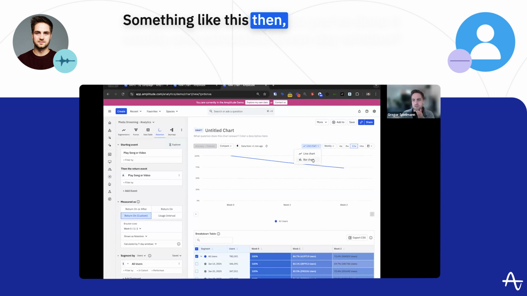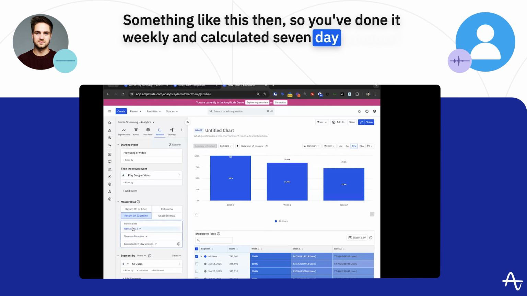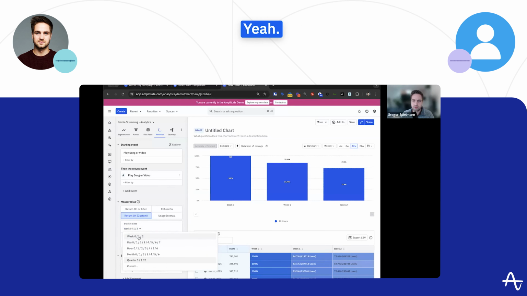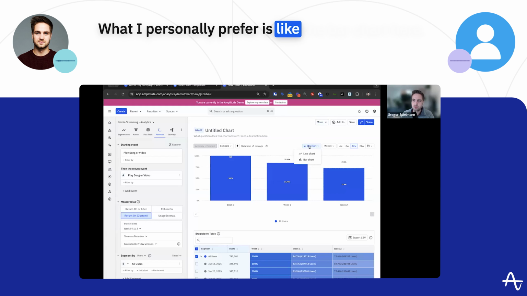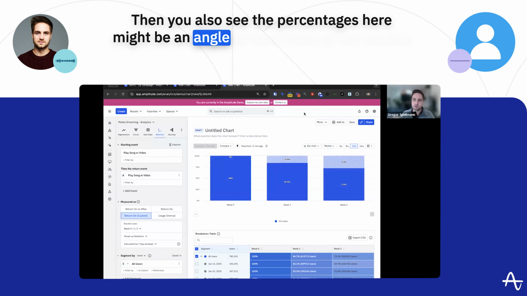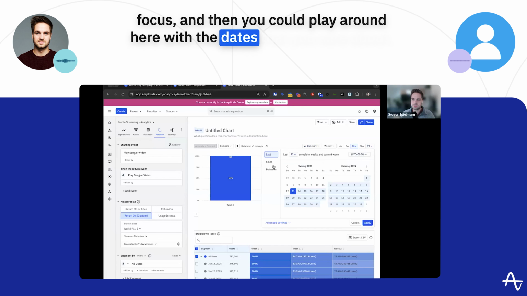Something like this then? So you've done it weekly and calculated 7-day window. I went here for the bucket sizes and then going by week. Yeah. What I personally prefer is the bar chart here. And then you also see the percentages here. Might be an angle to have more the weekly focus. And then you could play around here with the dates that you care about.